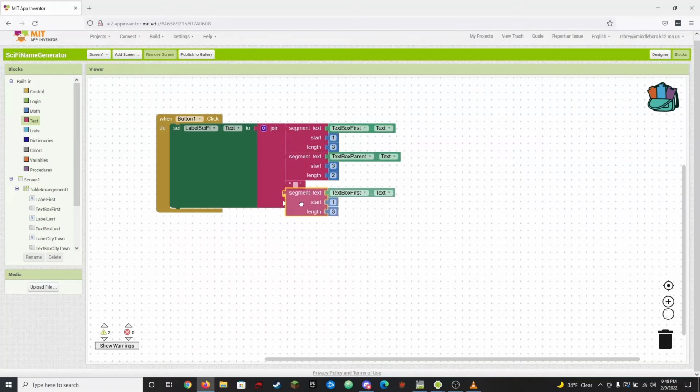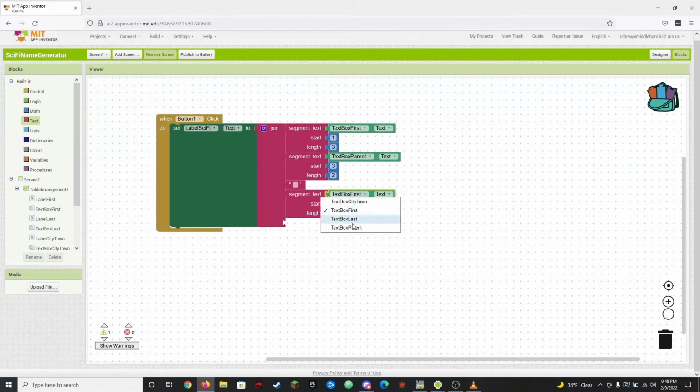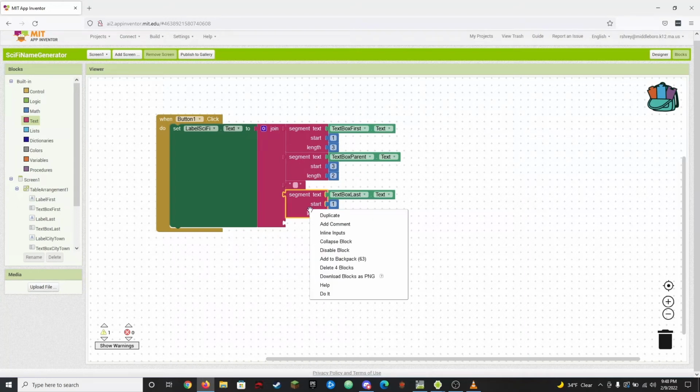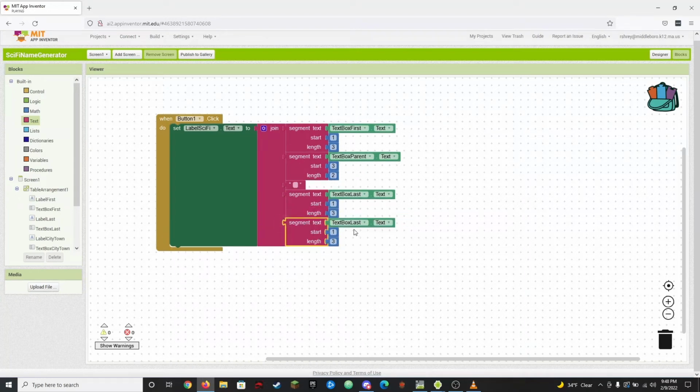But really, you can just keep duplicating, and let's go last name, start at the first letter, length of 3 should be fine, and then city or town of birth.